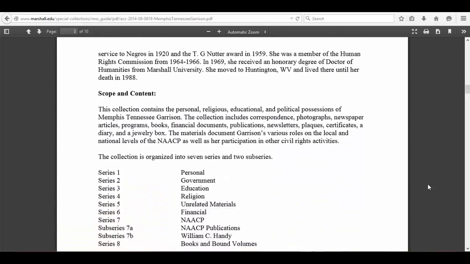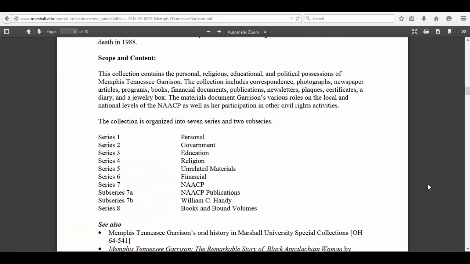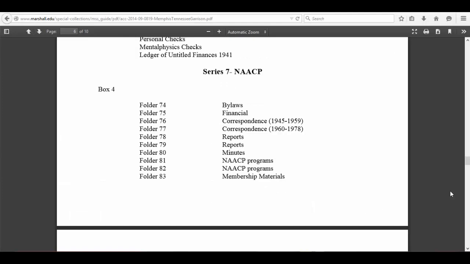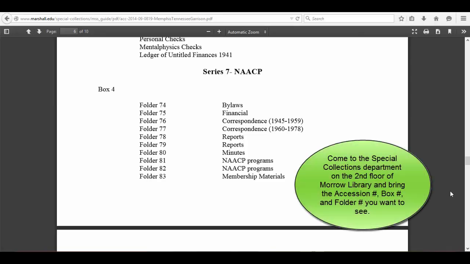Under Scope and Content, you'll see a list of series. Let's say we are interested in Garrison's involvement with the NAACP. We'll jump to Series 7 and 7A to see more about that. Scroll down to Series 7 and you can see that it begins in Box 4. Box 4 contains multiple folders, which include correspondence, newspaper articles, and speeches. If you're interested in seeing any of these materials, you'll need to visit our department, located on the second floor of Morrow Library. Bring the accession number, box number, and folder number with you.